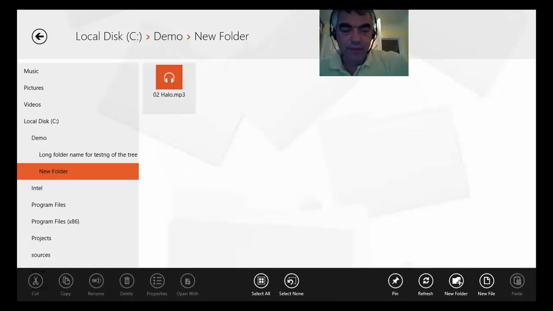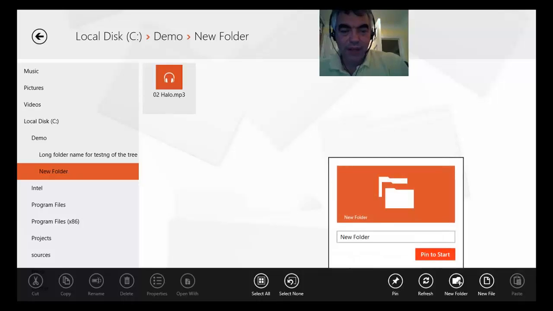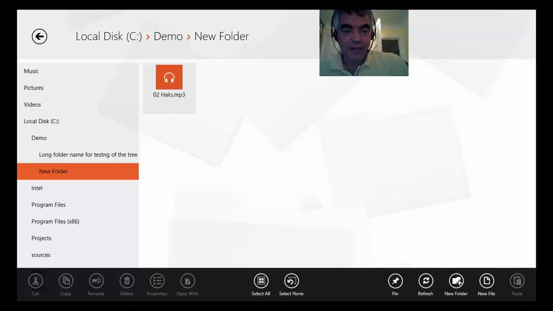You can actually pin a folder, so I can click pin and pin that to the start screen, and that'll create me a tile on the start screen, and when I click that, that's going to launch me back into this folder, and I don't have to navigate and find it.